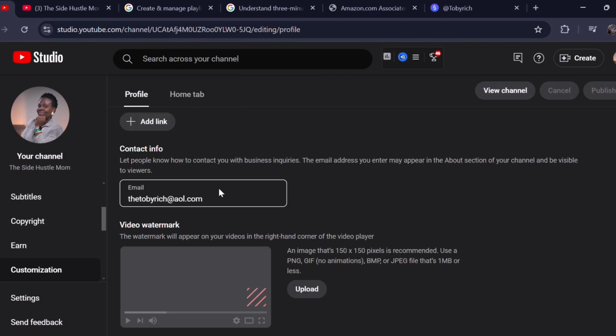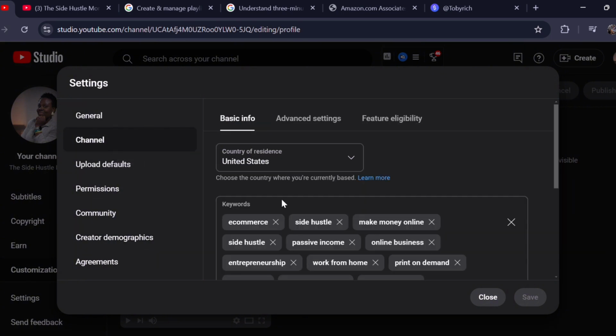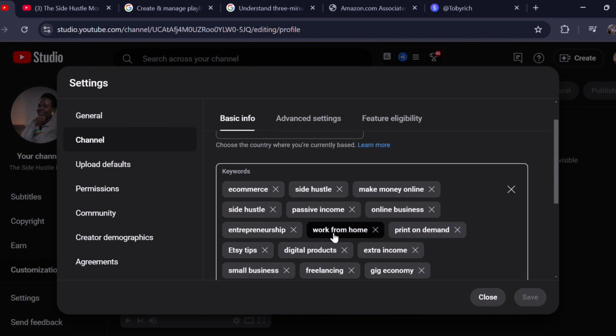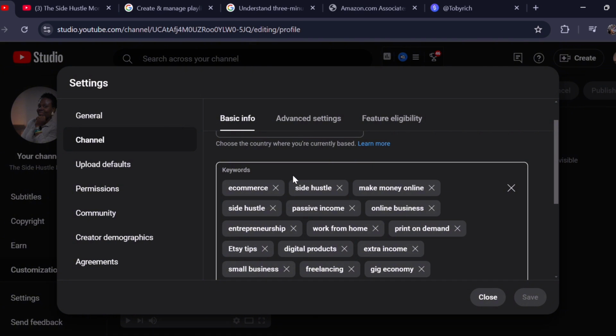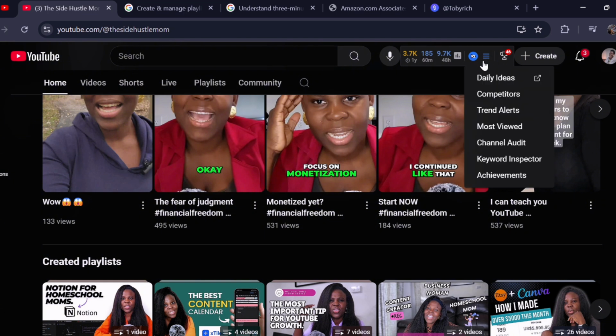If you go to the settings of your channel, you'll click on this channel, and then you will see the keywords. You can see the keywords. So one way to find keywords is to go to vidIQ. If you do not have vidIQ installed on your computer or on your mobile phone, I need you to install it now. So we can go to vidIQ, and we say keyword inspector.